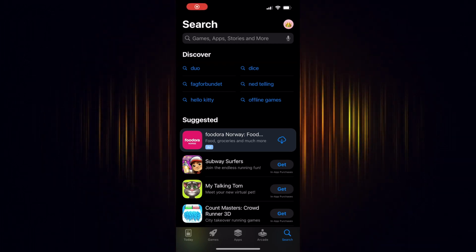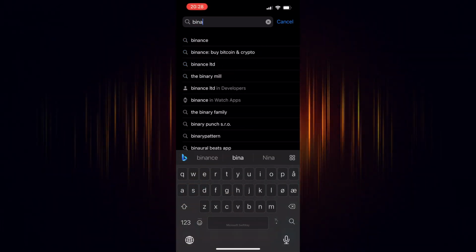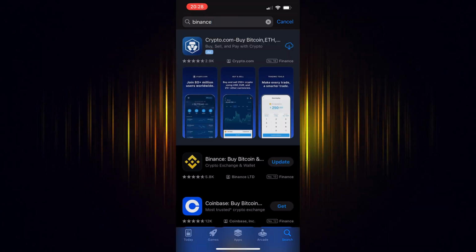In this video, we're going to show how to buy YGG in the Binance app. It's a straightforward process, but you'll need a Binance account to start.